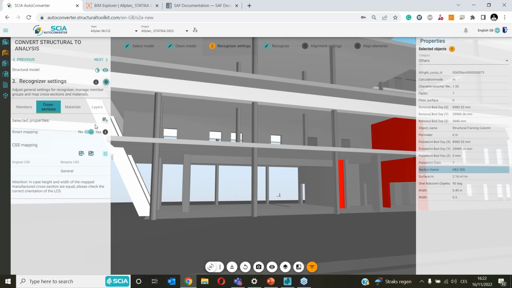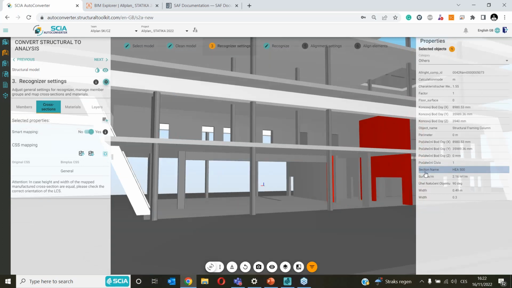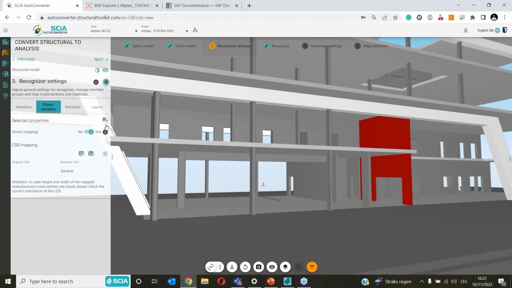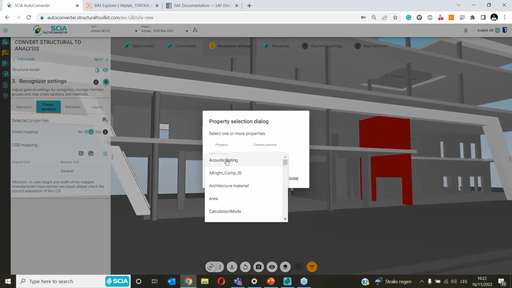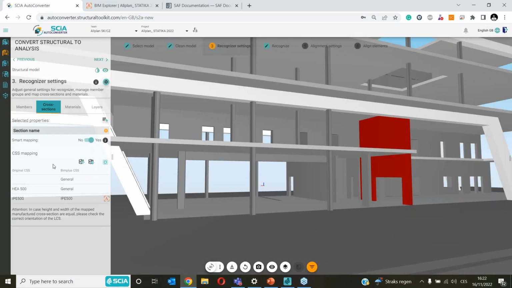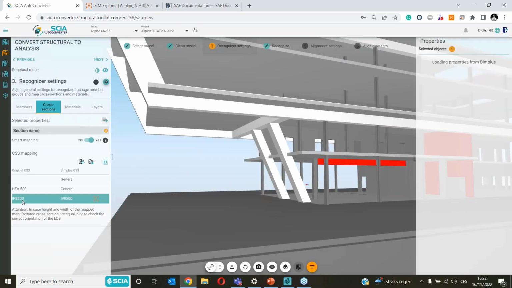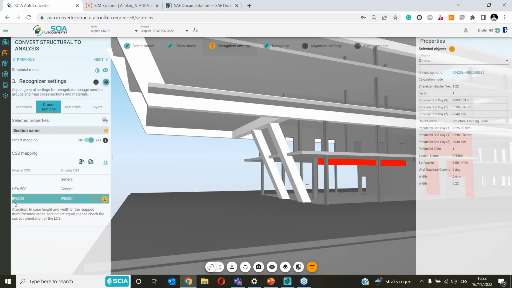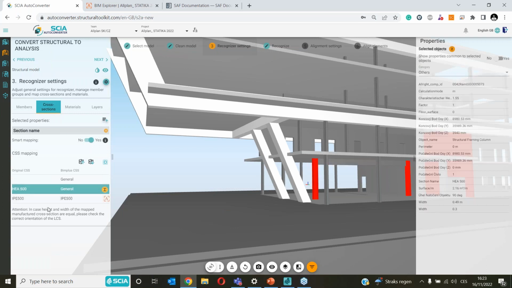It's very useful. So how to do it? I know the profile is stored under the property section name, so I will add the section name as a property used for the mapping. Now here in the CSS mapping part, I can see that IPE 500 was already mapped because the property name is 100% equal to the property in the library. In this case, there is a space, so it was not automatically mapped, so I need to do it manually.